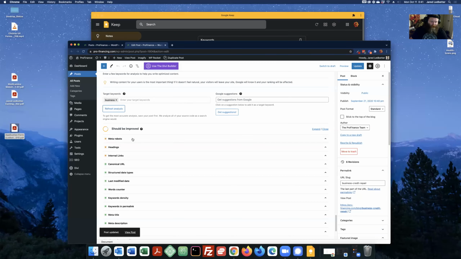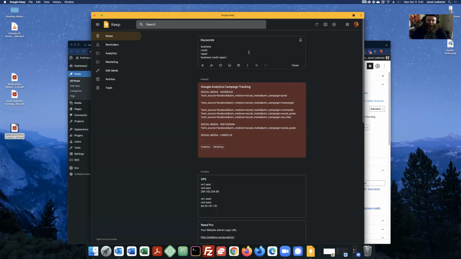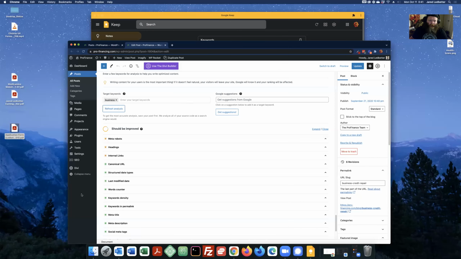Now, the reason that we're doing this is so that we can check and refresh the analysis for all of this, because all of this checks everything that's entered in here. And if you have multiple keywords, it's not going to check all of them individually. It's going to check them all at once and give you an average, so to speak.